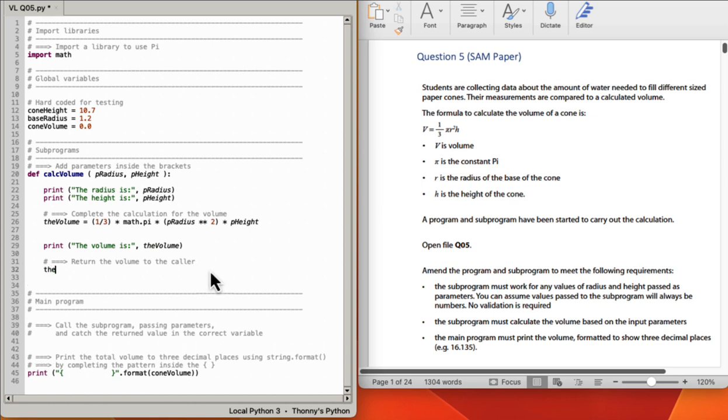I'm going to start by naming the variable that I want to. Finally, I need to return the volume to the caller. I'm going to make sure I'm in the right place, and I'm going to start with the return command. That makes it a function because functions return a value, whereas procedures don't. We're going to return the volume. So that is our subprogram done.